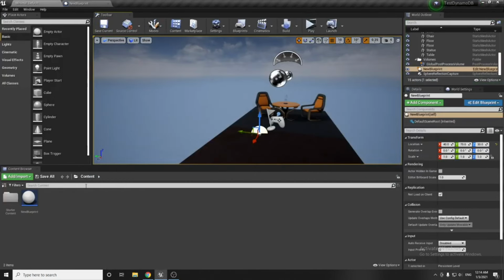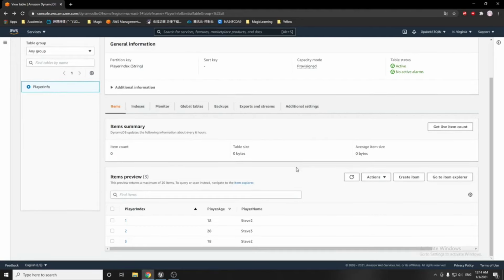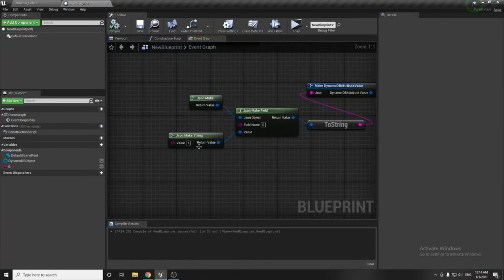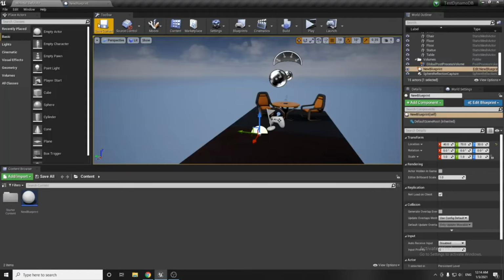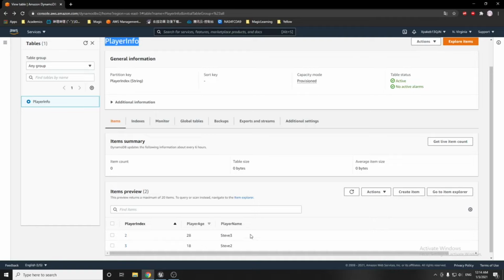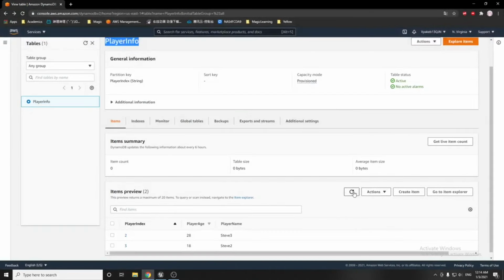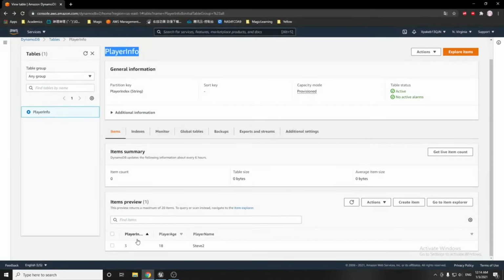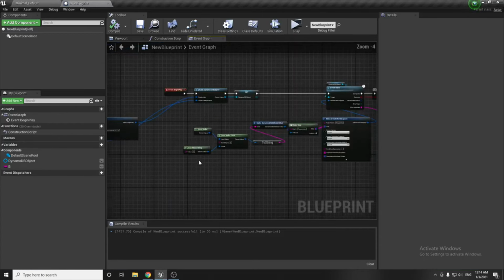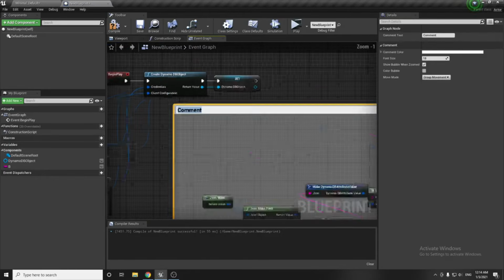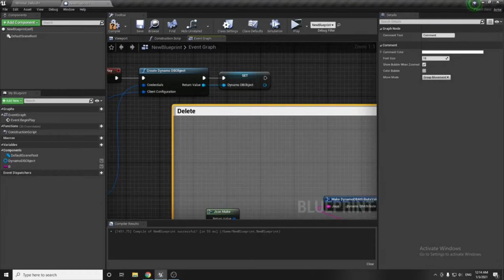It returned nothing, so it means it's a success. So I'm going to refresh. You see the items starting with player index 1 were just deleted, they no longer exist. So what if I change it to 2? It will also delete this item. After I click play and refresh, the item starting with player index 2 is just gone. Okay, so this is how delete item works. So for now, let me just comment this delete item.